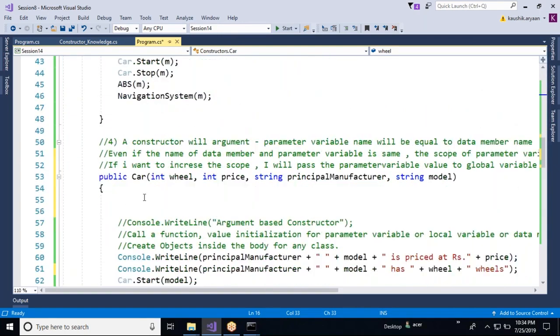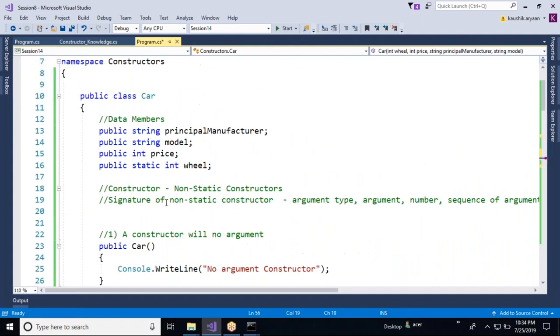So what will I do? I will directly pass this wheel. I'm calling this wheel. I want to pass the value of this parameter variable wheels to the global variable wheels.